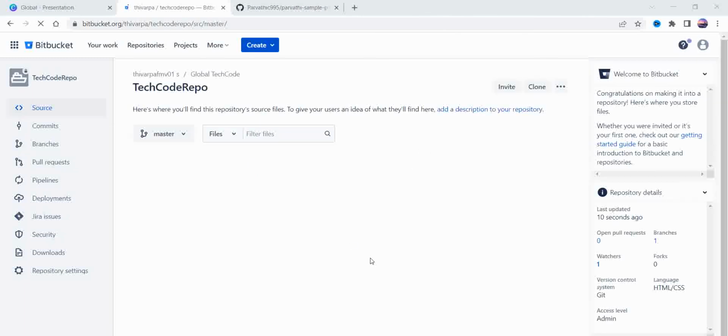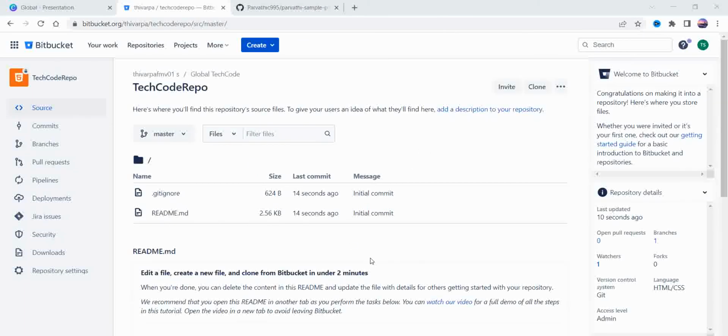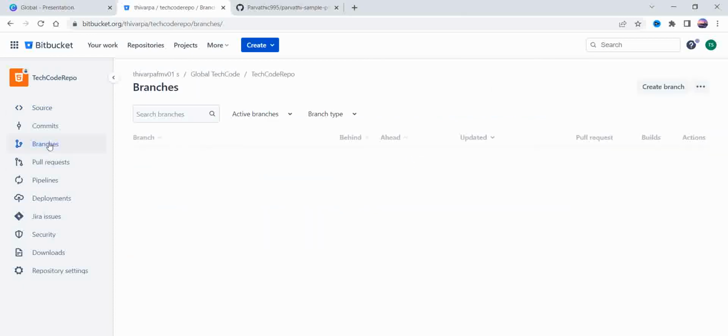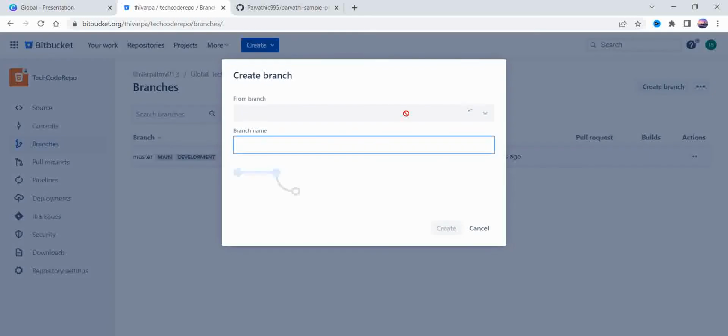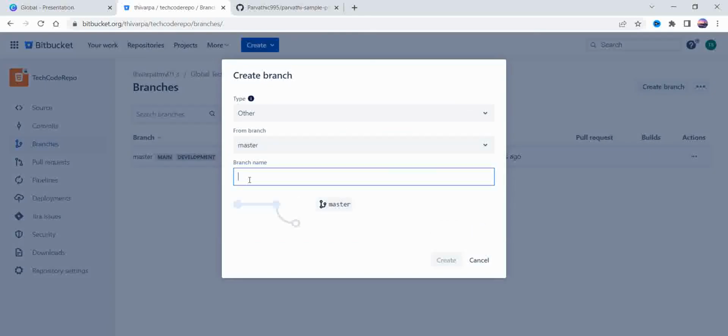Now my repository is created, tech code repo. Okay, if you work with teams, the manager or team leader has access to the master branch. Our team members only work in sub branches. So now I'm going to create a sub branch from the master one. There is an option called branches. There you can see the create branch button. There I'm creating a sub branch from the master branch.